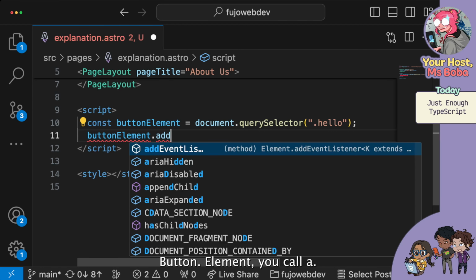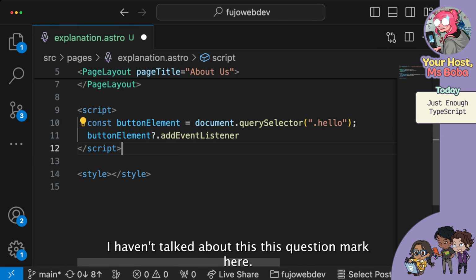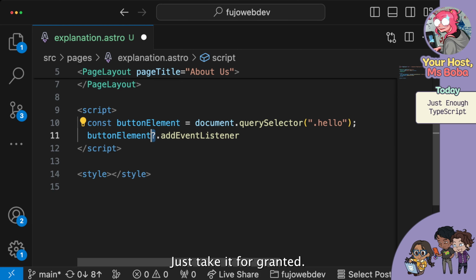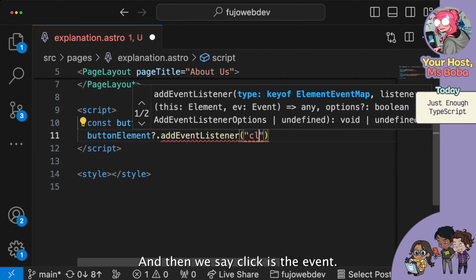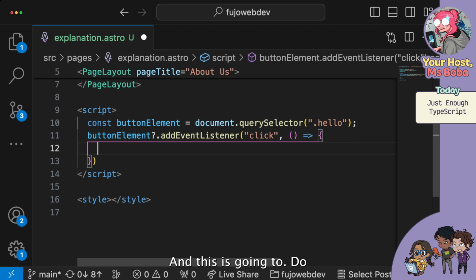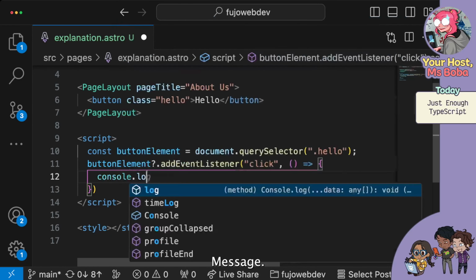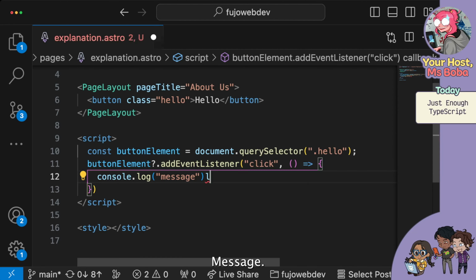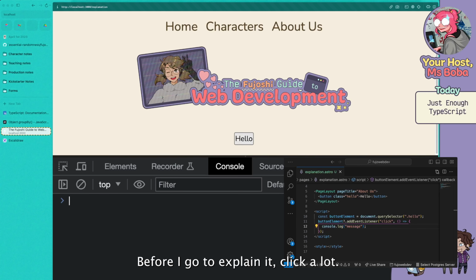So you take button element, you call a function on it called addEventListener. I haven't talked about this question mark here. Just take it for granted. It's a good practice to add it there. And then we say click is the event, and then a function. And this is gonna do, what was I doing earlier? console.log message. So now I'm just gonna show that it works before I go to explain it. Click hello, and you know, it is the message.